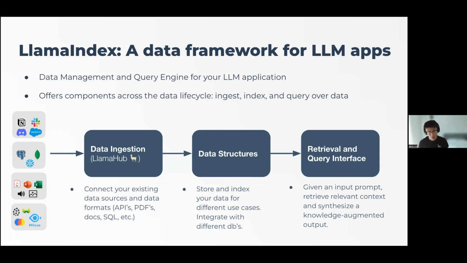And so, if you've heard the term retrieval augmented generation before, it's basically just a fancy way of saying, how do you actually build LLM applications over your data? And so we offer a lot of the toolkit for retrieval augmented generation. And the thing is, we offer this both at a high level as well as at a lower level.